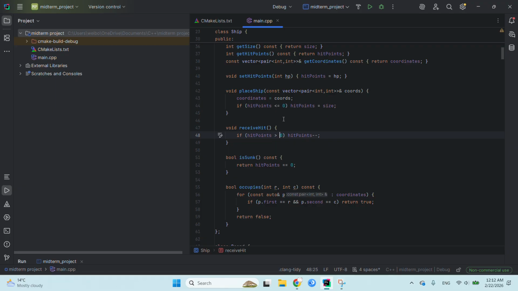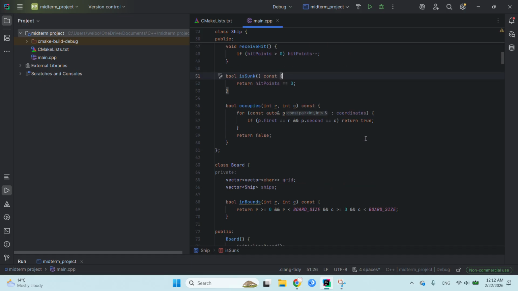Void receive hit. This method is called when the ship is hit. If hit points is bigger than 0, then we just decrease hit points by 1. Next we have another function, boolean is sunk, which returns hit points equals 0, whether that's true or not. If that's true, the function will return true. If that's false, it will return false. It is basically used to tell us when the other player's ship is sunk.